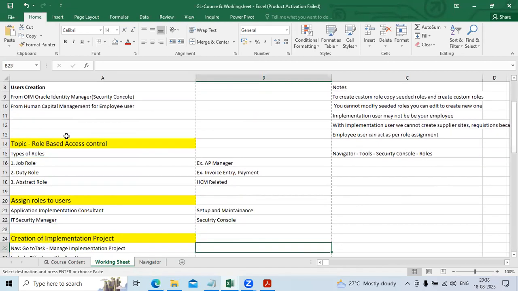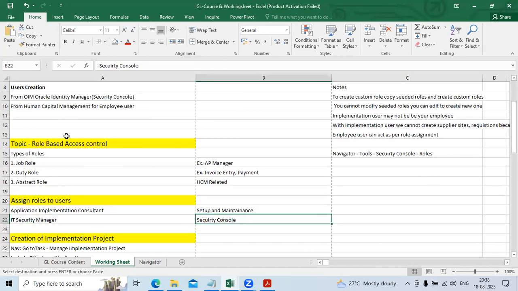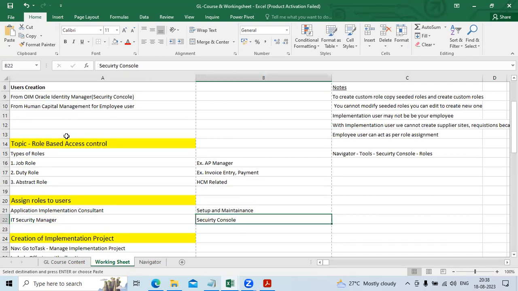And what roles are required for the user? One is the application implementation consultant, and one is the IT security manager. By assigning the application implementation consultant to your user, what happens? You can do the setup and maintenance, configuration and all. The next one is the IT security manager. What happens with it? You can access the security console, and once you access the security console, you can create the users and roles.